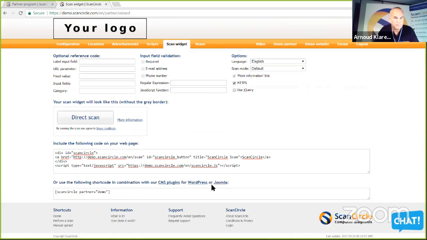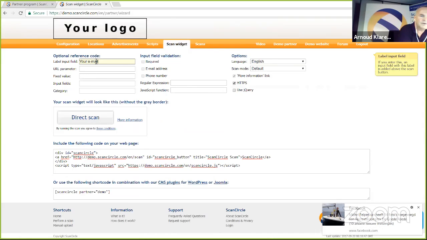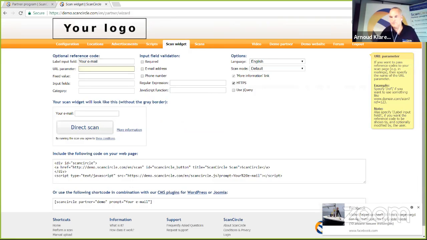If you have a WordPress or a Joomla website and use our plugins, then you can make it even simpler and just specify this shortcode. There are a number of options here, which you don't get in the standard version. You can specify an input field here. So, for example, if you want to ask people to enter their email address.